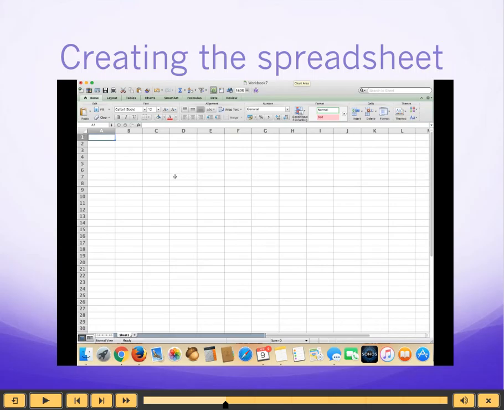Spreadsheets are made up of cells. And that's a combination of columns and rows. So you can see going across the top, we have columns A through L showing here, and we have rows 1 through 30 showing on this particular view. So if I put the cursor here, you'll know that I am in cell B2.